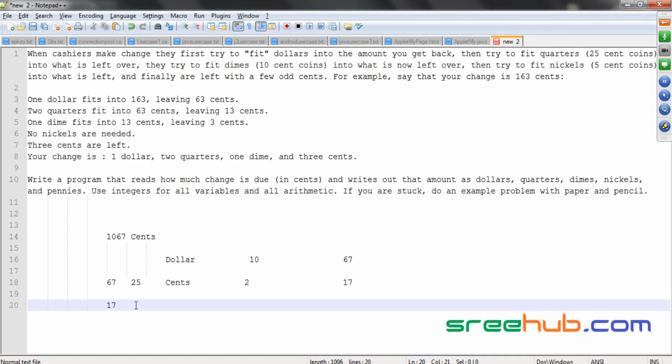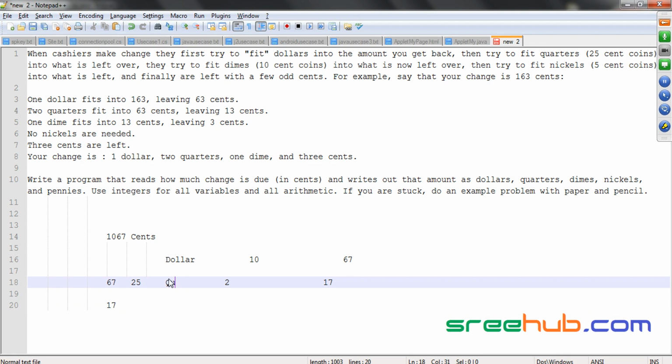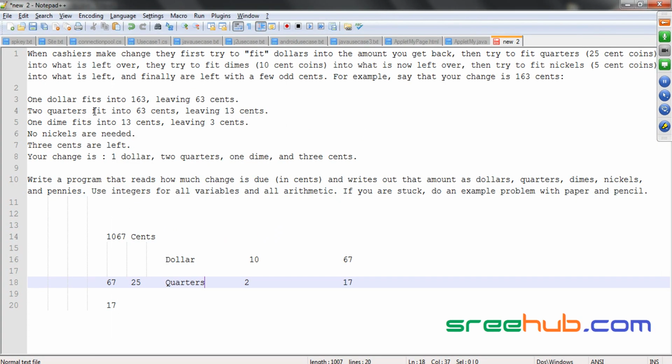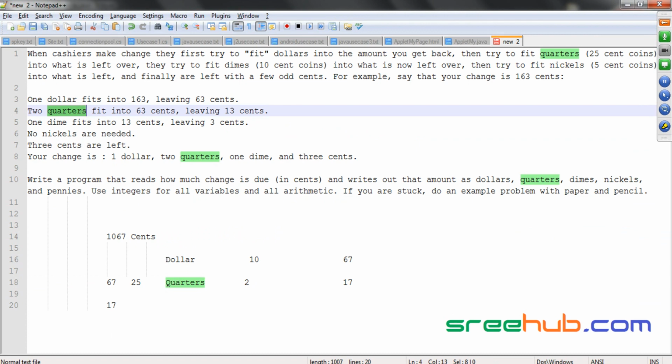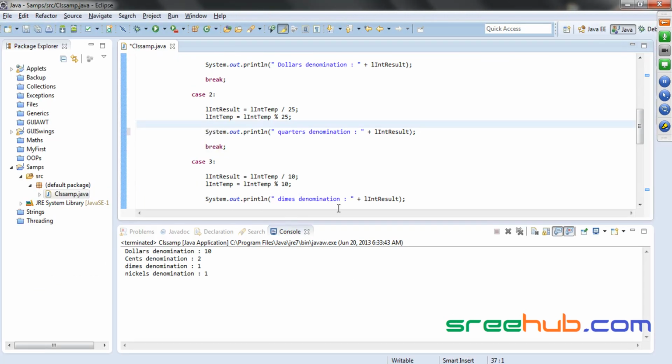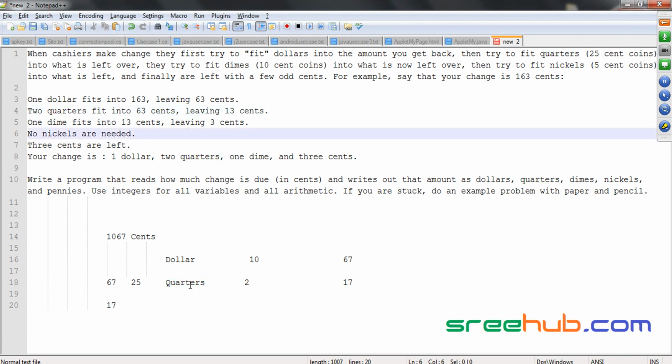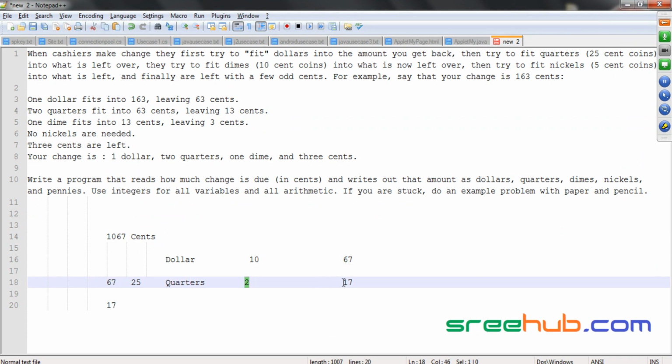Okay, so 17 was, yeah, I understand this. What we are taking is how many quarters, right? So here, okay, let me write quarters. I've just taken these cents and dollars, so let me convert this to quarters. So it's 2 quarters. I just take the quarter denomination. Fine. And then for dime and nickel. Okay, quarters. So I'll be getting 2 quarters and the remainder will be 17.